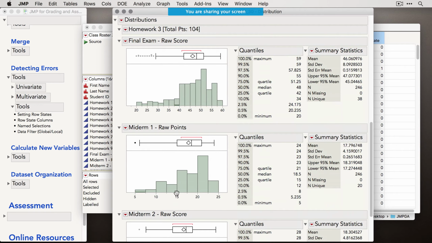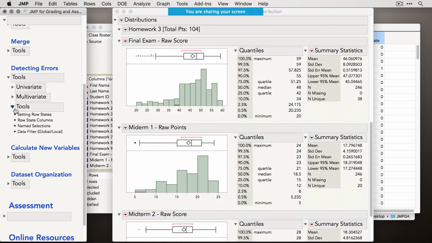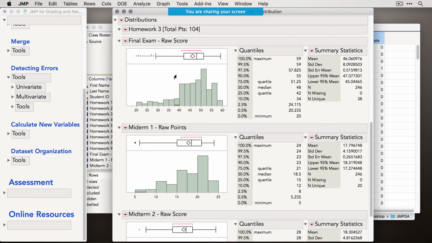If every student is getting between 15 and 25, and you have 2 that scored a 3, then you'd be able to note that there's something strange about those observations. All right, so that's univariate outlier detection, so looking at the distributions of each variable.